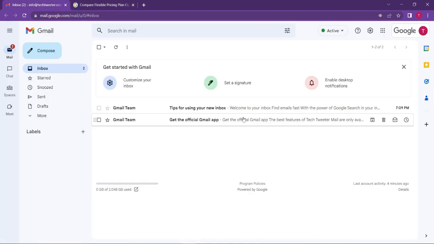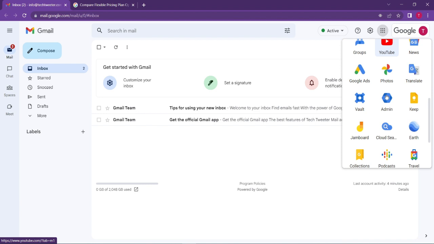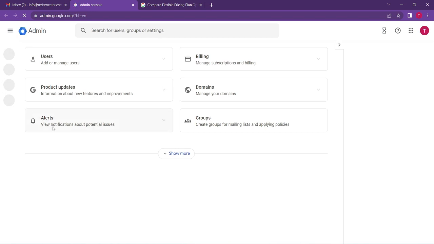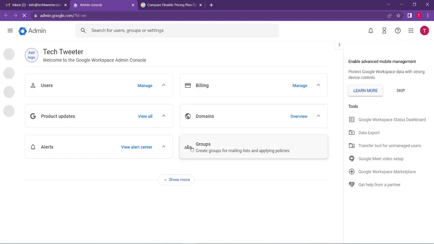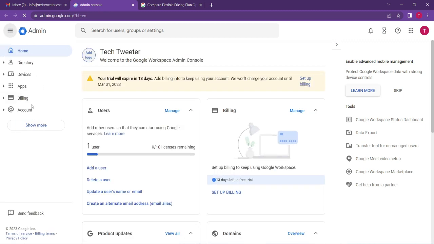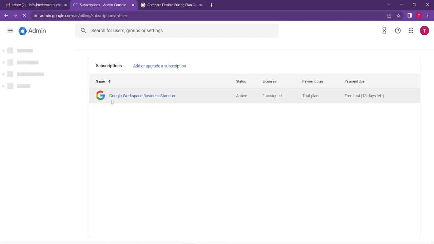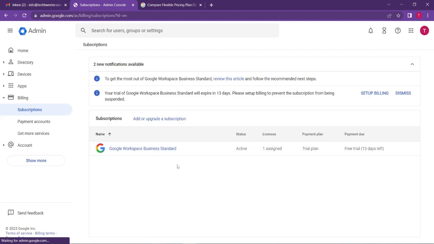Okay, so here is the Gsuite account and we can go to the admin console from here. In the admin console, we can see that there is the billing option in the navigation bar. We can go to subscriptions and you can see that it is Google Workspace Business Standard and we have to downgrade it to Google Workspace Business Starter.